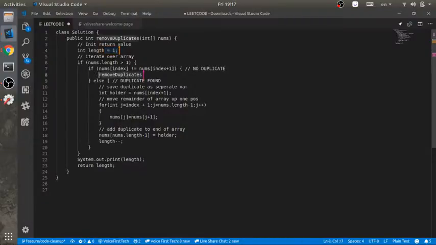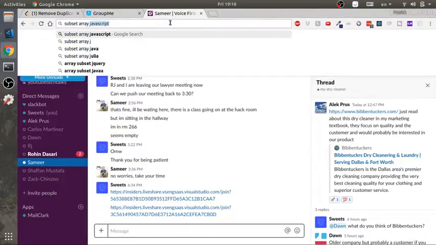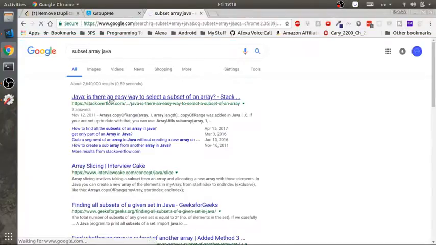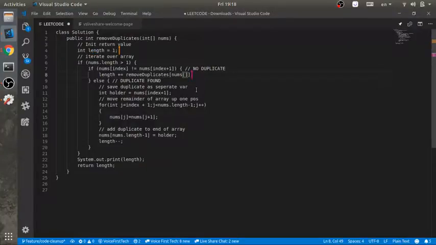If there's no duplicates, then we want to say that length plus equals remove duplicates of the rest of the array, which is going to be nums. How do I grab a subset of an array? We can just do nums.length minus 1. Wait, I think that might make a copy. Yeah, this may make a copy if we're doing this. Recursion might allocate memory.